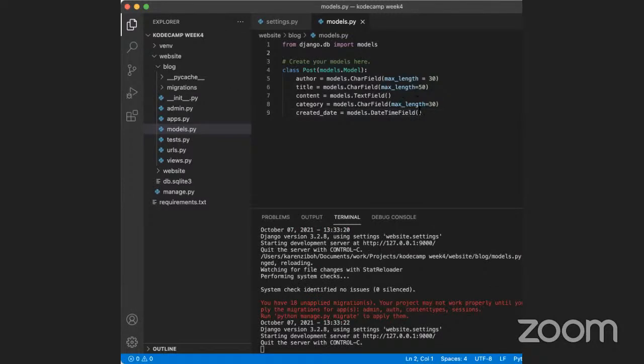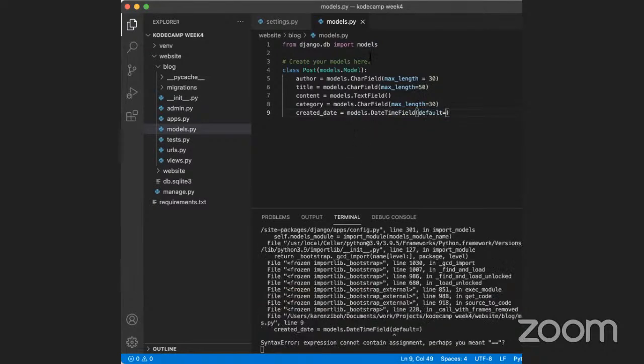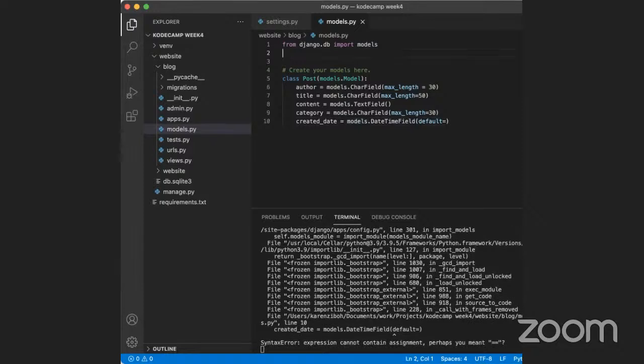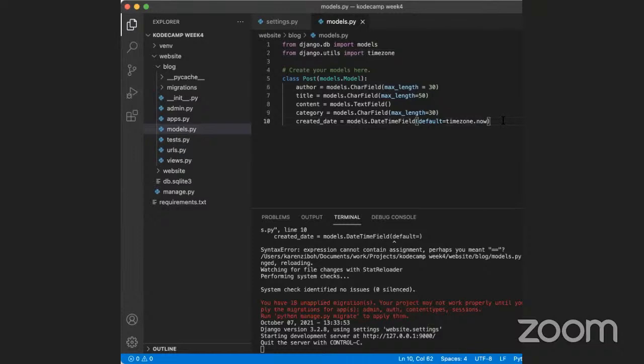The default, I think we should have a default value, so we don't want our users to start inputting that. So we can have a default value of, let's first import timezone. So from django.utils import timezone. So we want it to be the value at the exact time it was created.